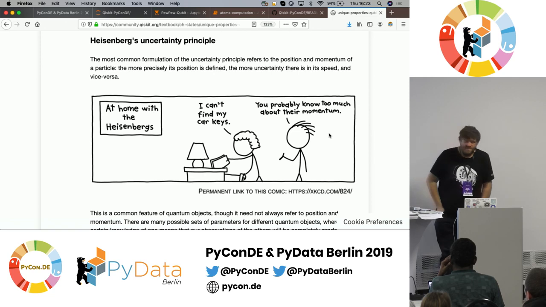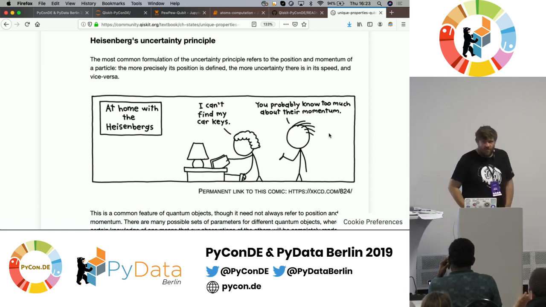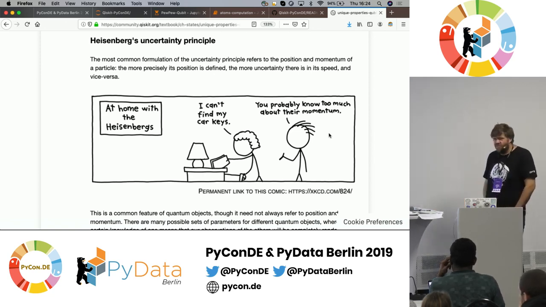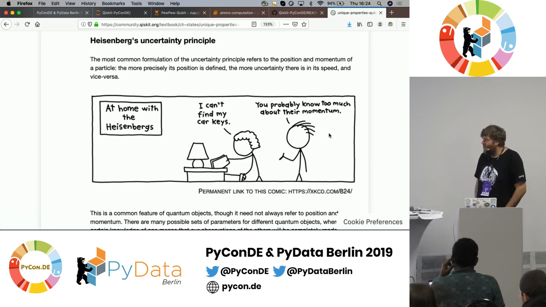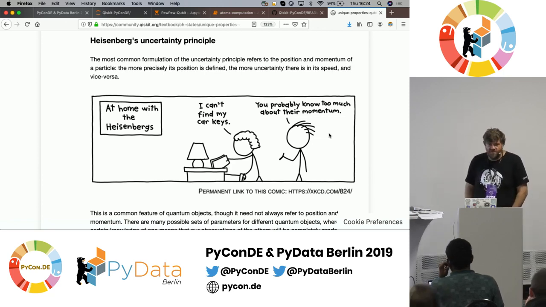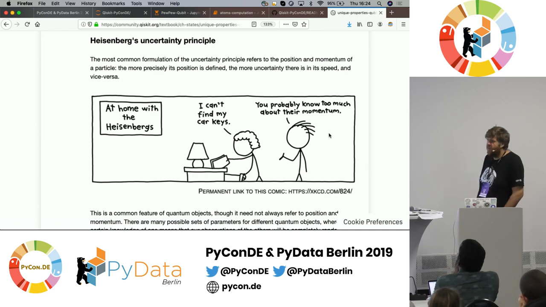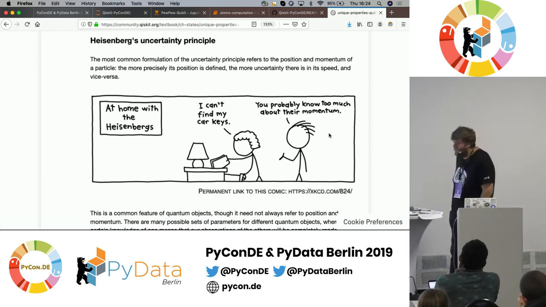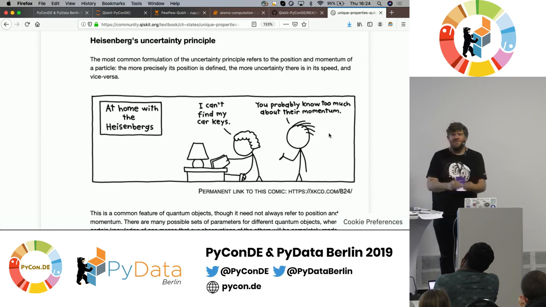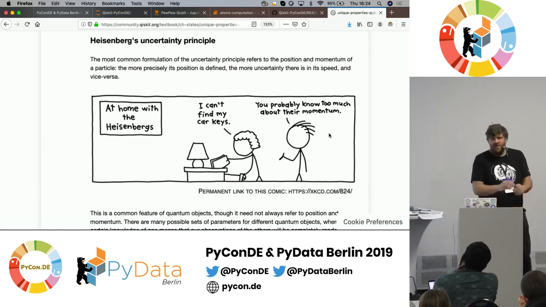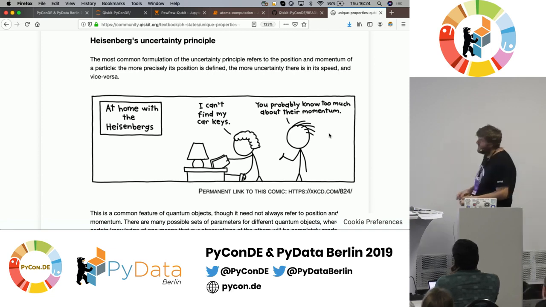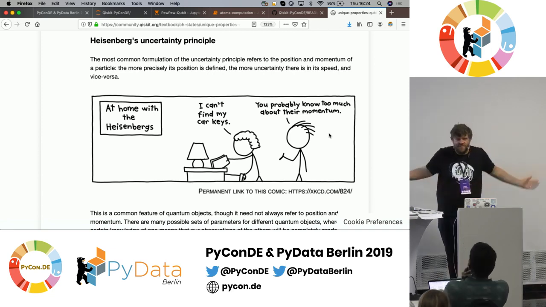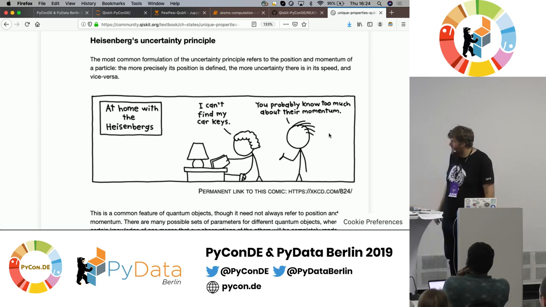If you've ever heard about quantum, you might have heard about this notion of the uncertainty principle, which means that for a quantum object, for example, you cannot precisely know both its position and its momentum. If you know its position with absolute precision, then its momentum is completely uncertain. And if you know its momentum with absolute precision, then its position is completely uncertain. It's randomly anywhere in the universe.